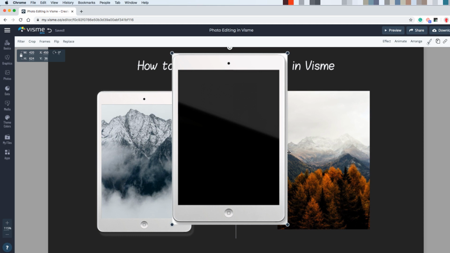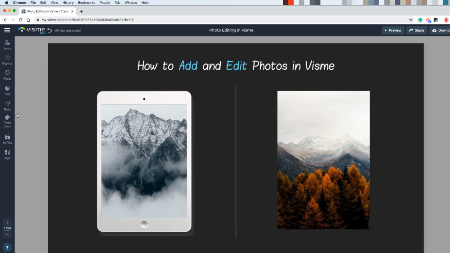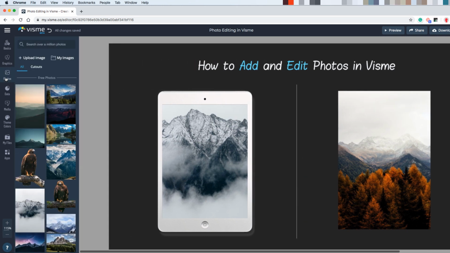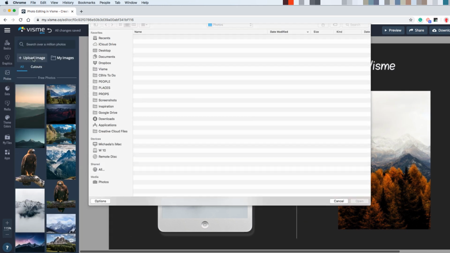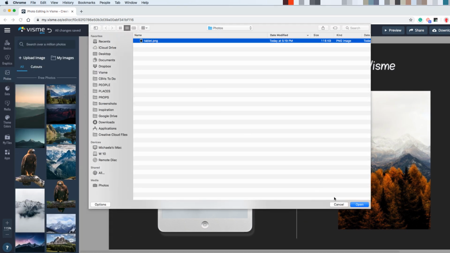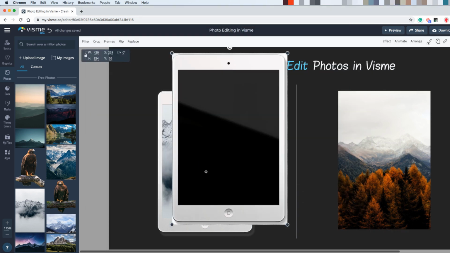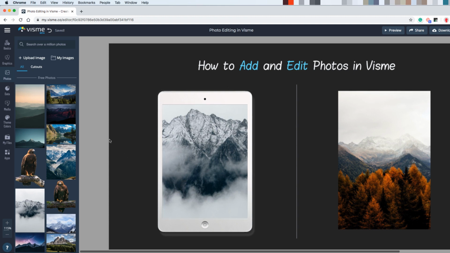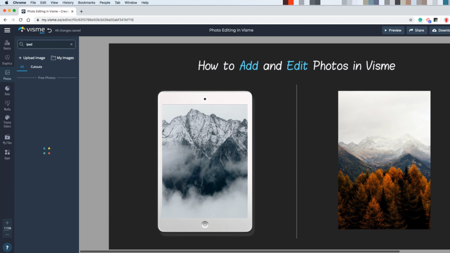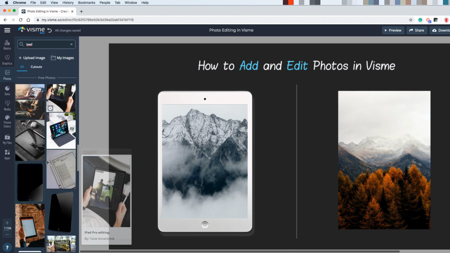Another way to get an image from your computer is by uploading it to Visme. Go to the left panel and click Upload Image. Select the image from your computer and click Upload. Additionally, you can search for any image by using keywords. Visme offers millions of free images that you can use in your designs.